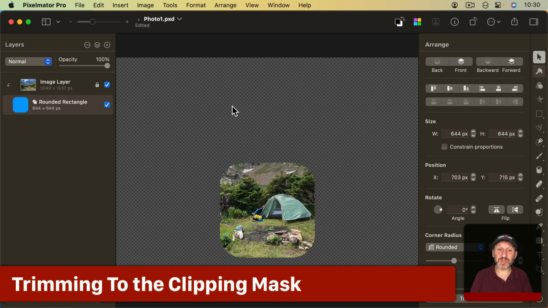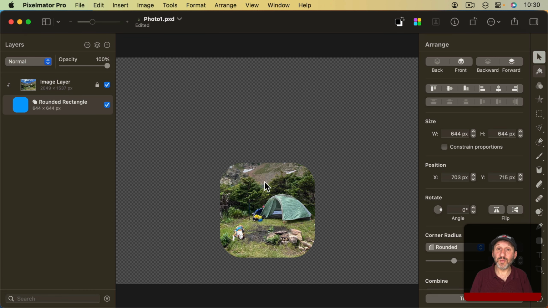So now if I were to export this, all this area here would be transparent and this area here would be the only remaining visible part of the image.